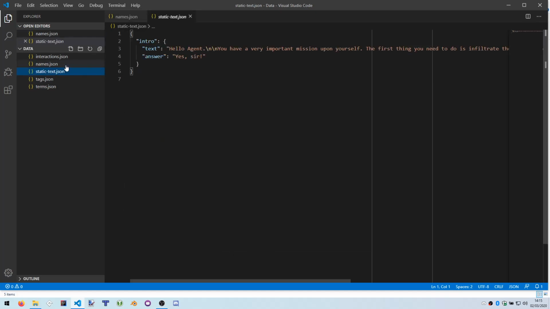And let's actually look at the static text. This is only for the introduction. In the text key, you have all of the introductory text, and in the answer, you have the neutral answer that you get.